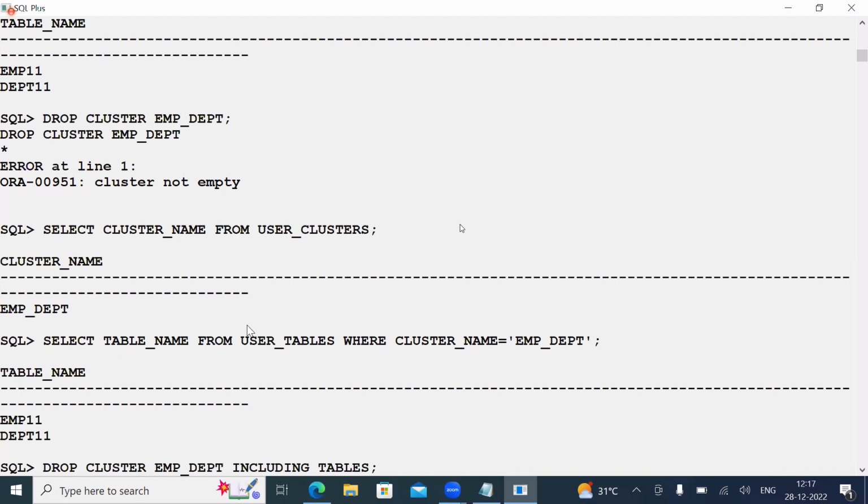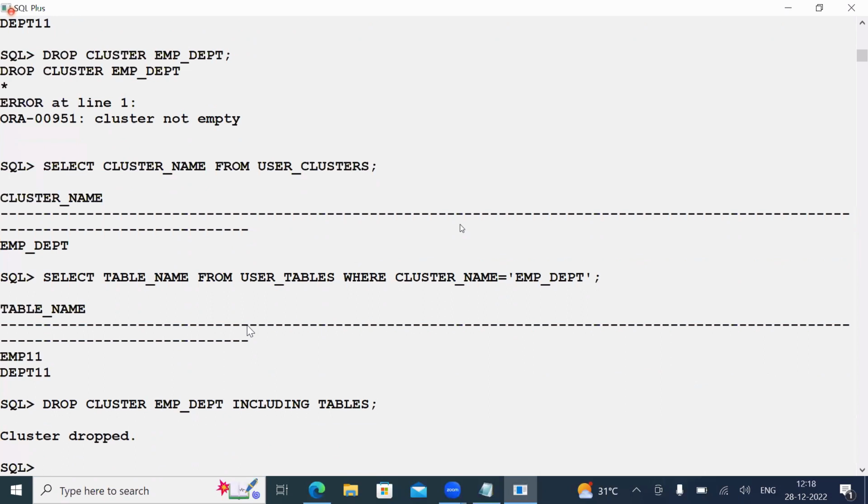Including tables. That means if I want to drop or delete the cluster memory from my database, it must be an empty cluster. The cluster cannot be dropped when it is not empty. So if I want to drop it, I need to drop it including tables. When the statement has that addition, the cluster will be dropped.